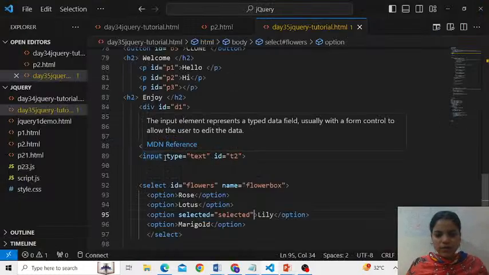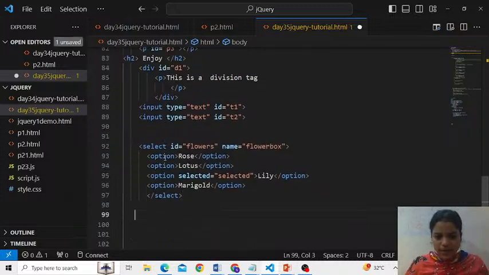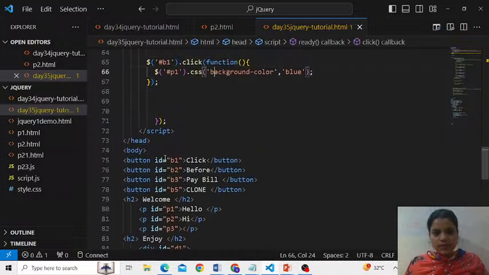Okay, I create one paragraph somewhere. Let me say this is my paragraph, or it could be a label also. If you take a label, that will also work. This is my paragraph. Let me give some ID to the paragraph, say p new, paragraph new. Paragraph has no text and it ends. Okay? Fine. Let's come here.